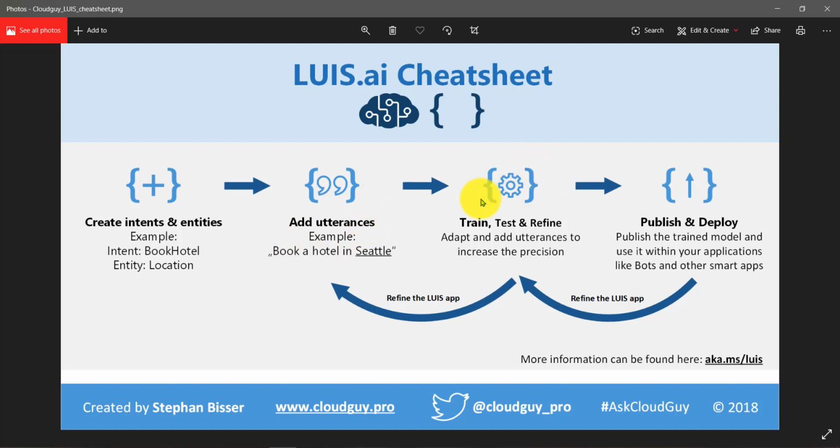Then what LUIS will do, before that we have to train and test. If any error is there, we have to redefine the text and everything again. Train and test is a trial and error method. Once everything seems to be working fine, then we have to publish. Once we publish, it will give the app ID and everything that we have to use in the bot framework. We'll learn about this later, but this is a high level design of it.